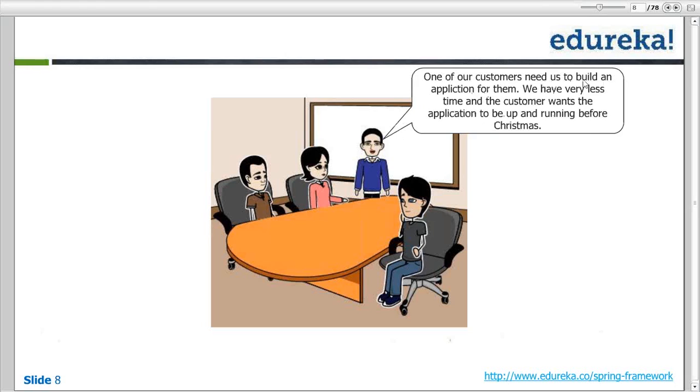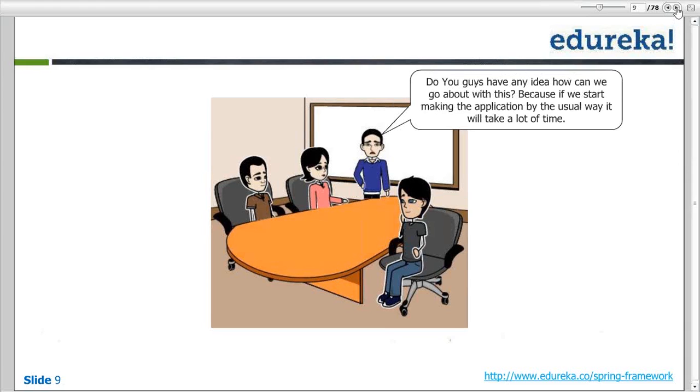So one of our customers needs an application built for them, and we have very little time, and the customer wants the application to be up and running before Christmas. So they want it to be developed as soon as possible, and they'll go about that discussion. And I've seen in our previous project there was a lot of code that we did not need to write, so we want something fast and efficient.